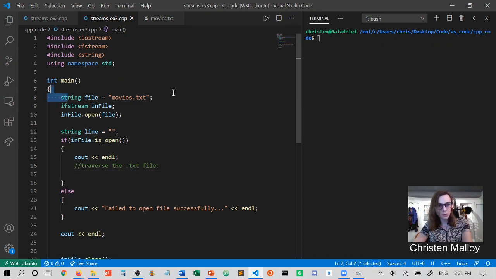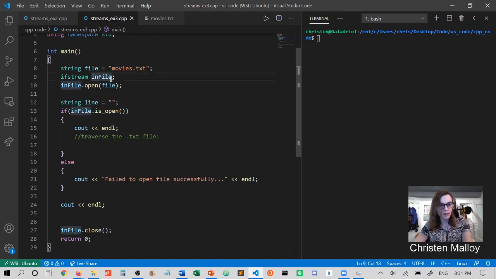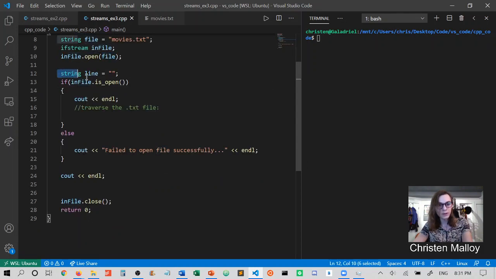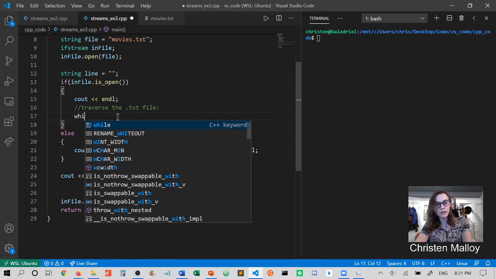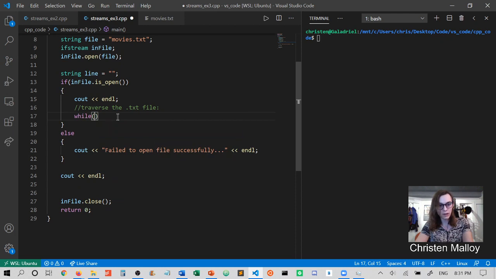So say I open the file with a string movies.txt. I have an ifstream variable to use the .open on that particular variable for the file. I have a line to store the information as I go, and I make sure to open the file and close it after I'm done. Then if it is open, I can traverse it. So in order to traverse every entry, I will use a while loop.